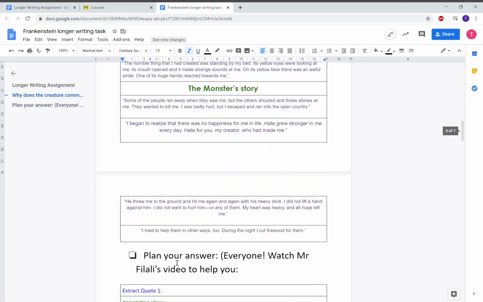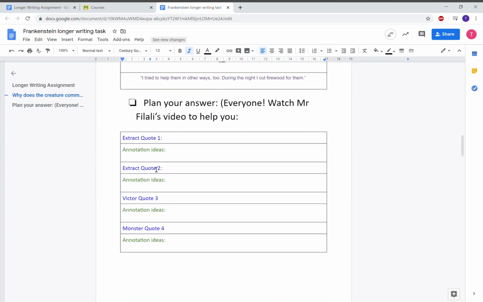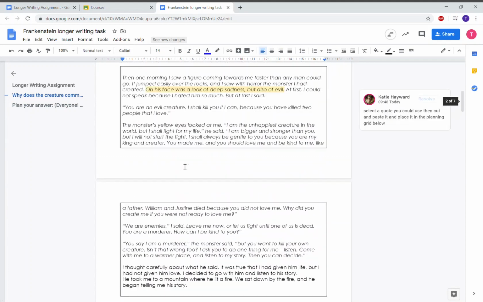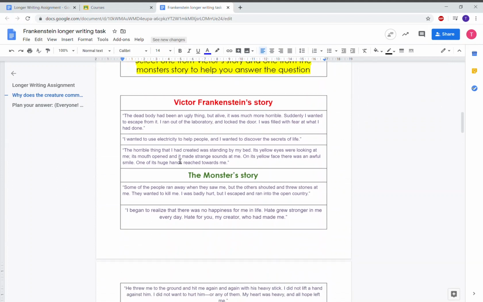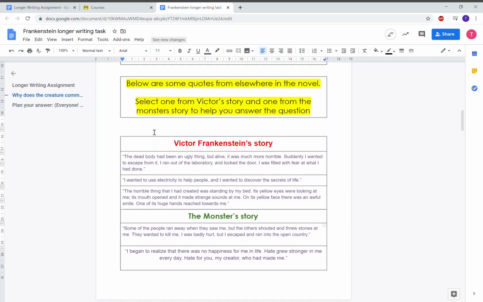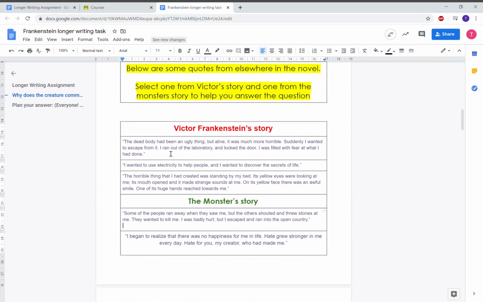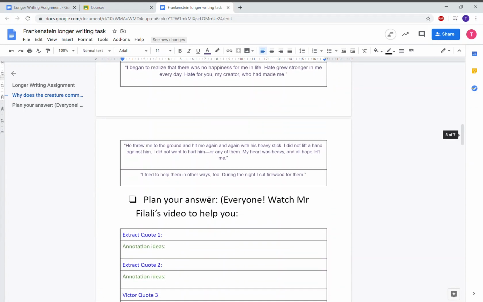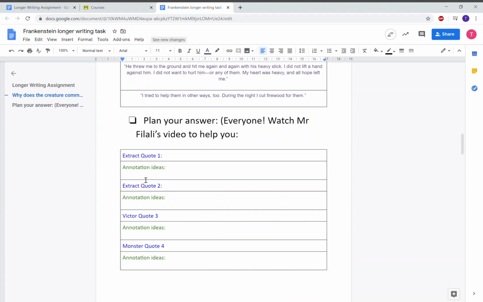So what that means you need to do is, when you're planning your quotations, you need to have 2 quotations from the extract, which is here. You want to pick one of these 3 quotations from Victor Frankenstein's story, and you want to pick one of these 4 quotations from the monster story. If you were to take 2 quotations from the extract, one from Victor Frankenstein's story and one from the monster story, you will have 4 quotations, okay? The first quotation you write here, the second one you write there, the third here, and the fourth here.